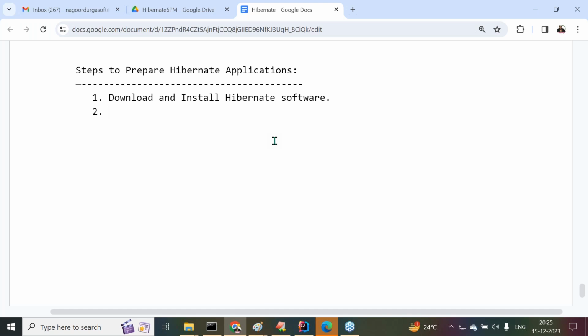Next is download and install Hibernate software. Installation is nothing here. Downloading means we are going to download jar files, in a zip file. If you open it, jar files are coming. Keep the jar files into the project. That's it.